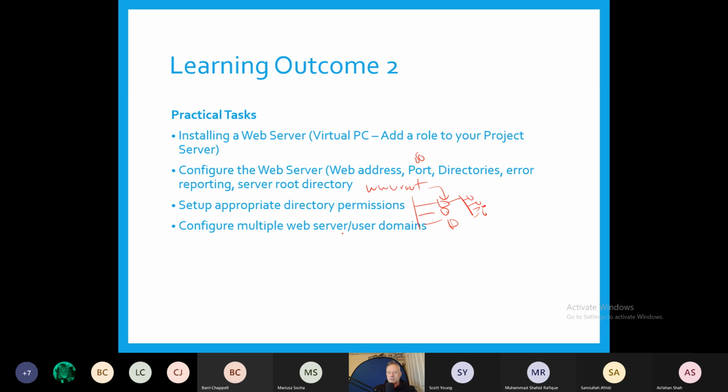Configure multiple web server user domains. So you'll set up 3 domains. You set up all the DNS settings for the domain so that you can access them with not only the IP address, but also the web address that you decide. So let's say you create a domain called myserver.com. So you'll create the website. You're not going to create any websites, by the way, sorry about that.